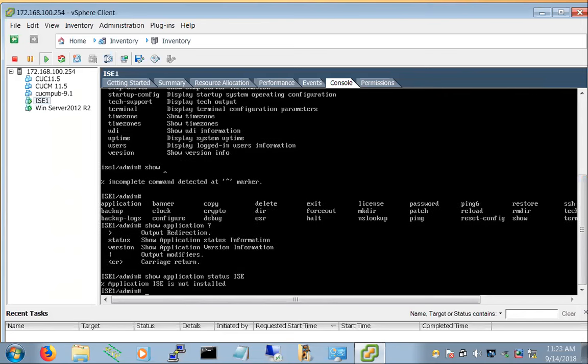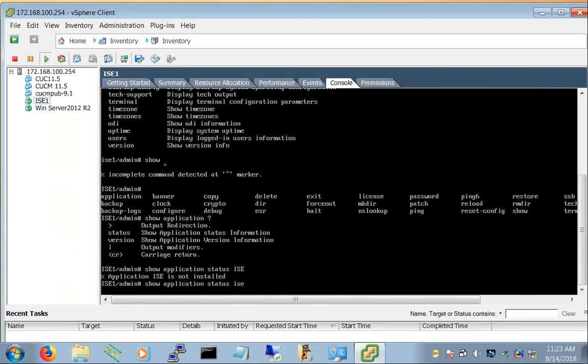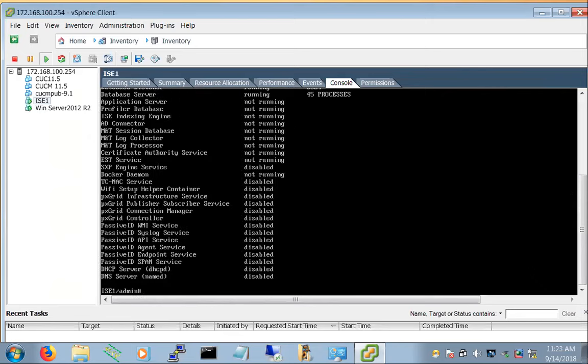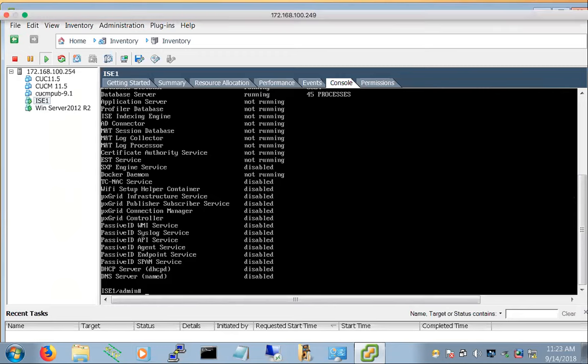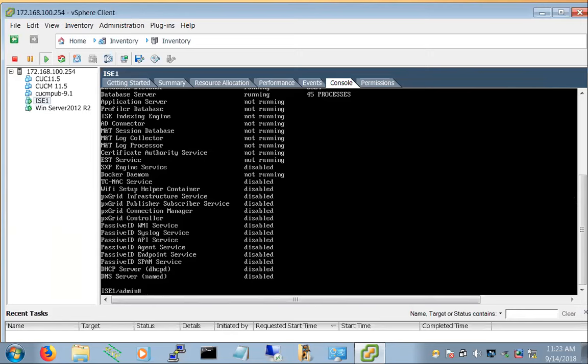Okay, let's say ISE. So after running this command, show application status ISE, if it is installed, as you see here, yep, it is installed, right? But application server not running, profile database not running, and the database server is running. We can also SSH to it from my laptop also.